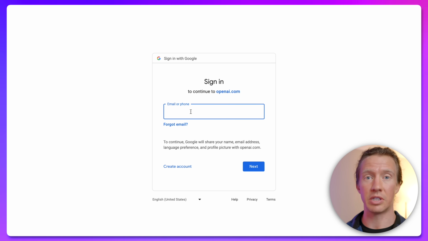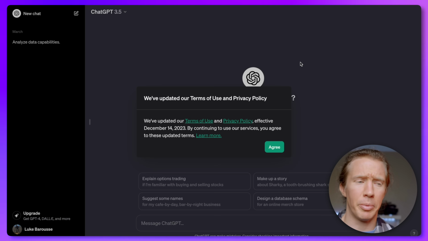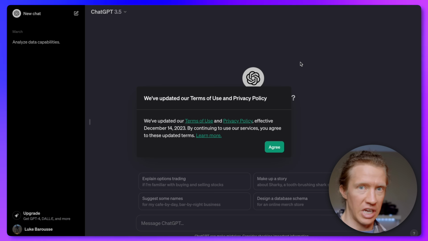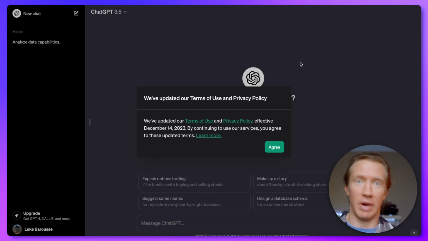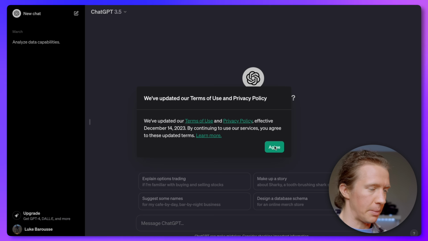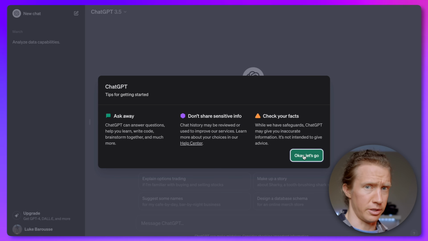And so you'll use that and log in with your Google credentials. It will send you an email to verify that it's actually you. After that, you'll be directed back into that chat that we're going to be operating in for basically the rest of this course. I'll go ahead and accept these terms and agreements, and also these tips.